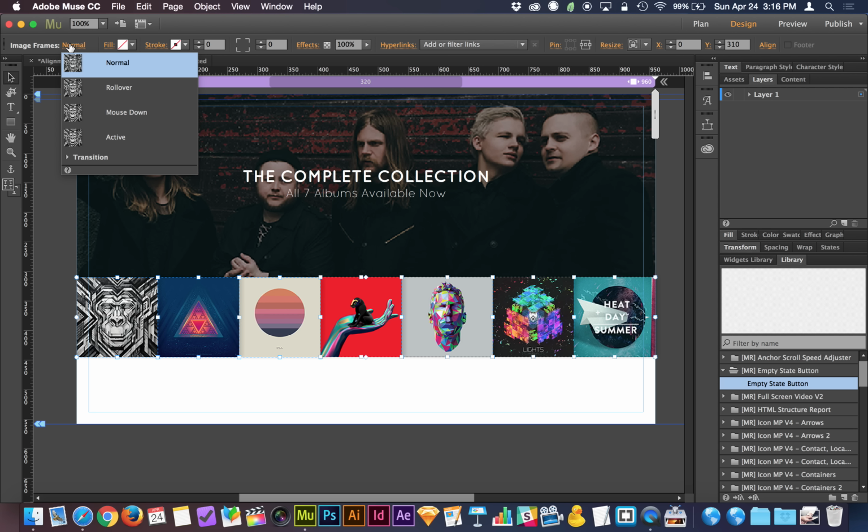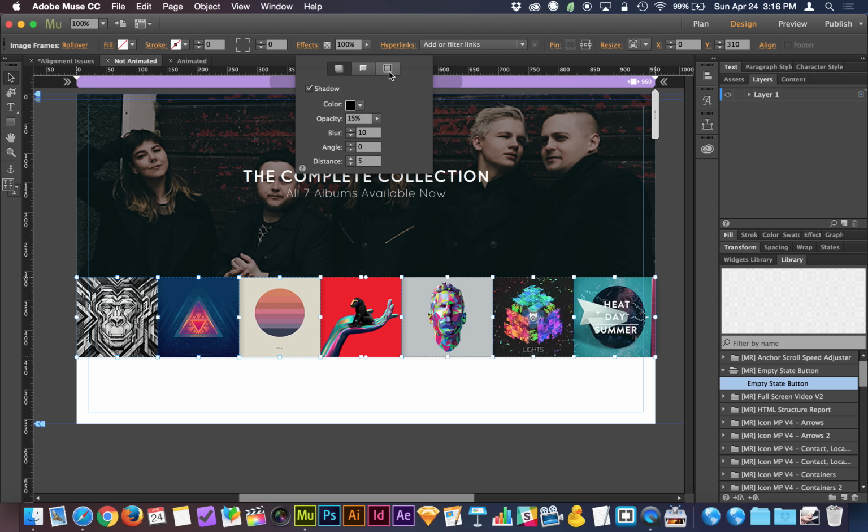So I'm going to click here where it says normal. I'm going to go to rollover, and I'm going to go back over to effects. I'm going to go back over to glow, and I'm going to bump up the opacity to, I'd say 30% in my case. So now it goes to that slightly darkened 30% black overlay.